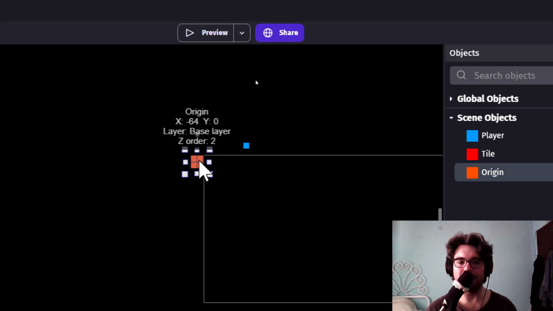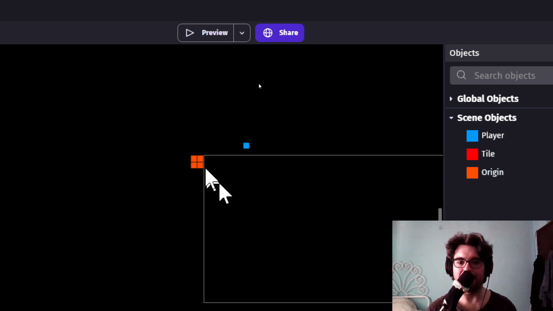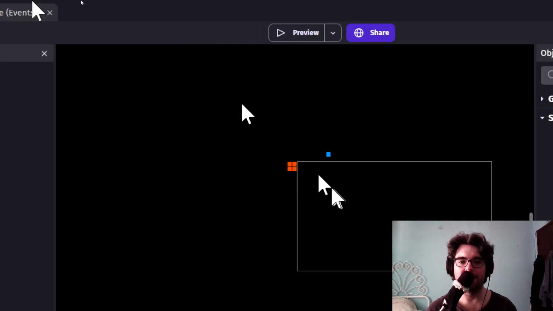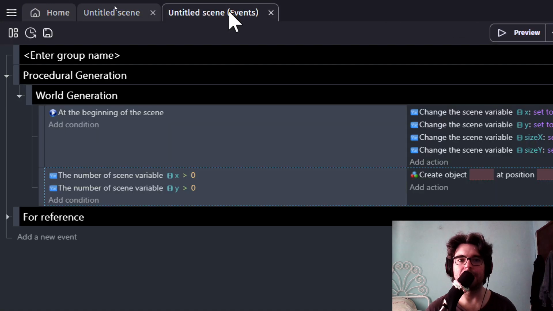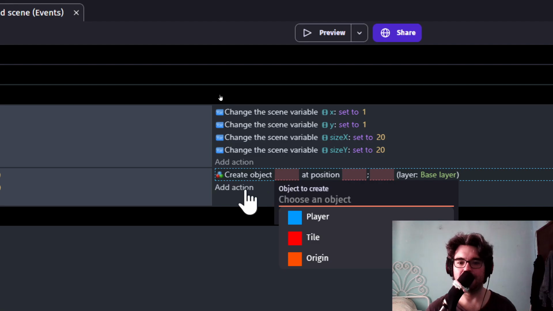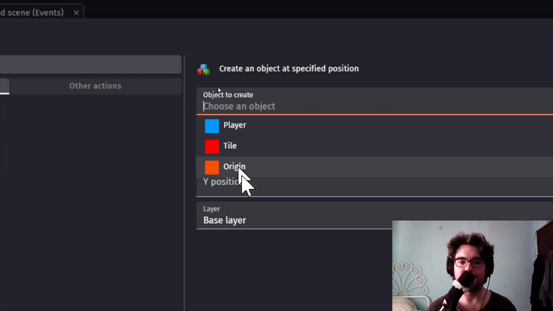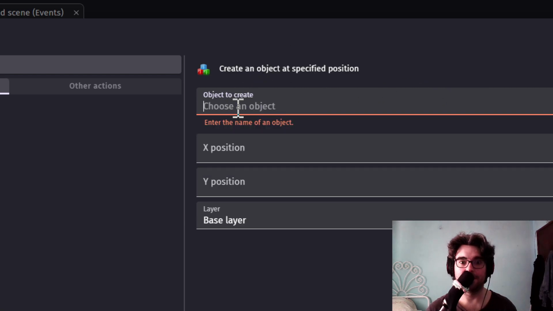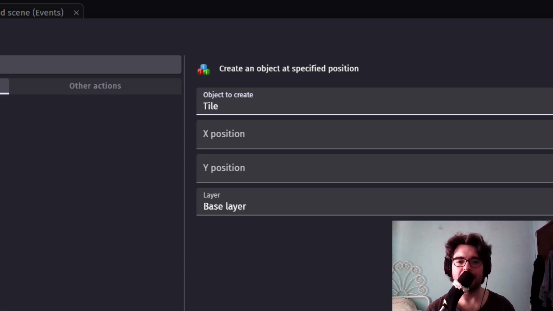So that's our origin point. It's right there. That's where the world is going to be created from. So now let's go back to our events and let's do create. Actually, I'm going to open this up just so you can see better. Object, create tile. I'm going to select our tile.